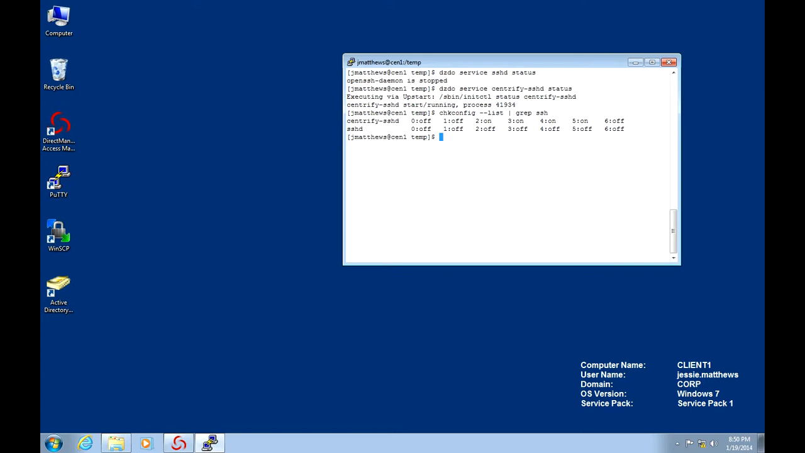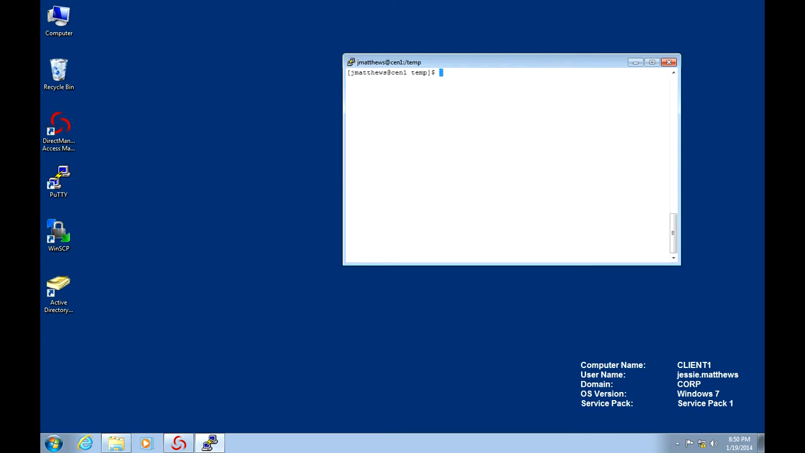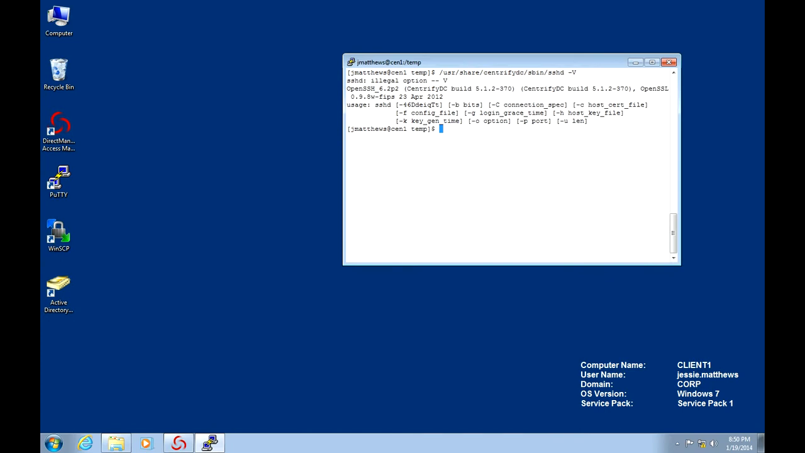The other thing is the location of the binaries. The binary for the Centrify sshd is located in /usr/share/centrifydc, and it's under sbin, and it's sshd. There you go. That is the binary. So if you're doing any debugging, it's important that you know the location of the SSH that you're running. The other thing is the config file, and this is really important.